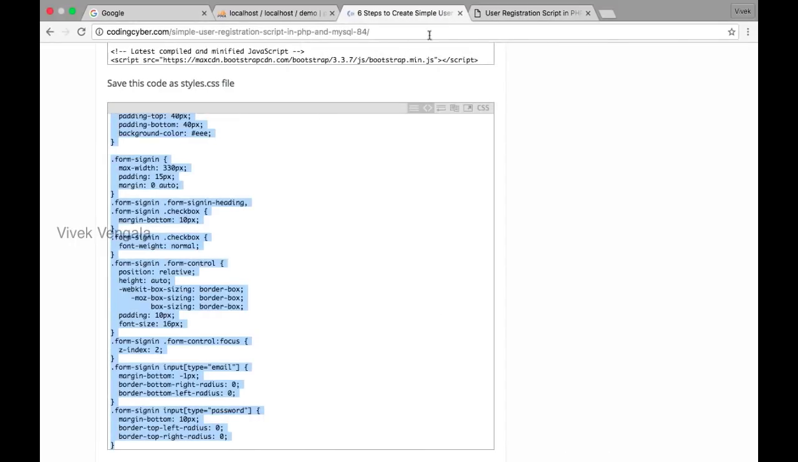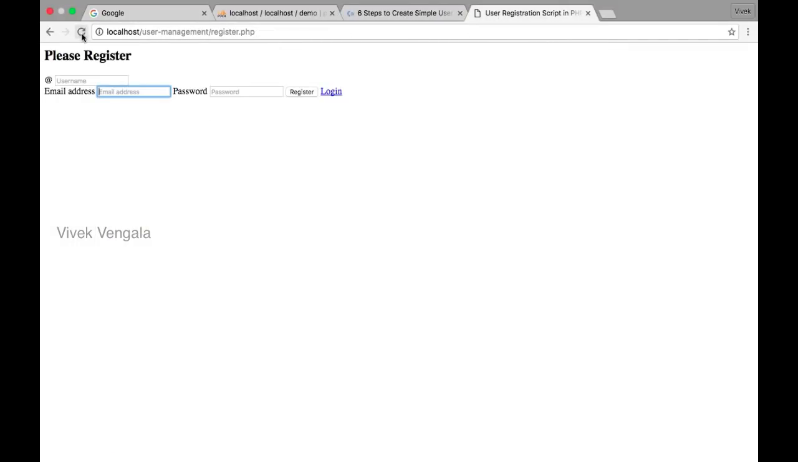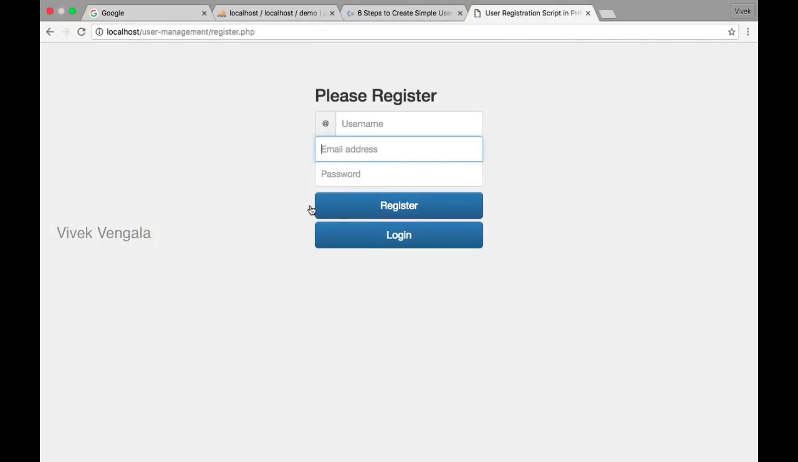I'll reload the form. This is just a simple form with a username field, email address, password, the registration button, and a login anchor link. I'll show the code behind this.